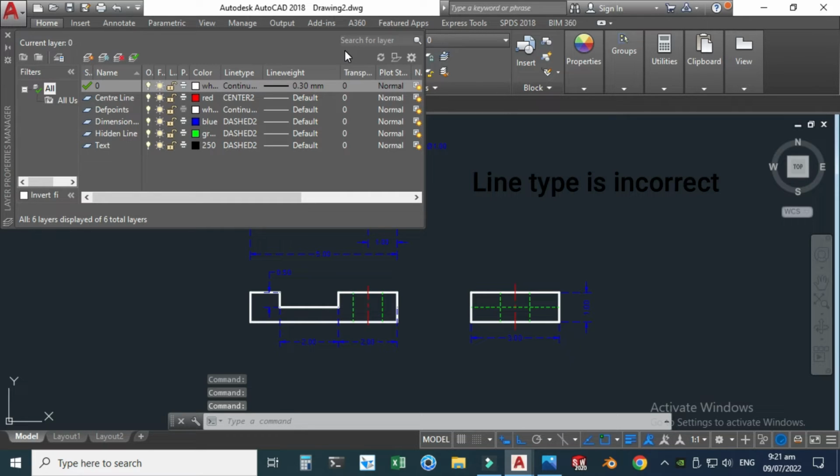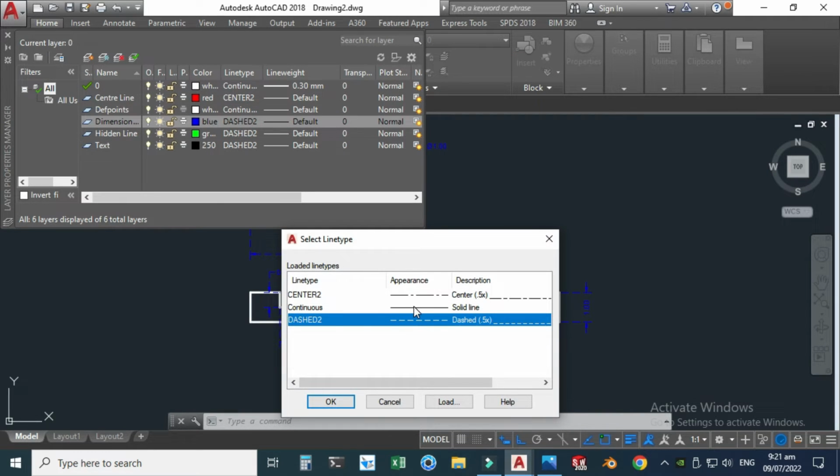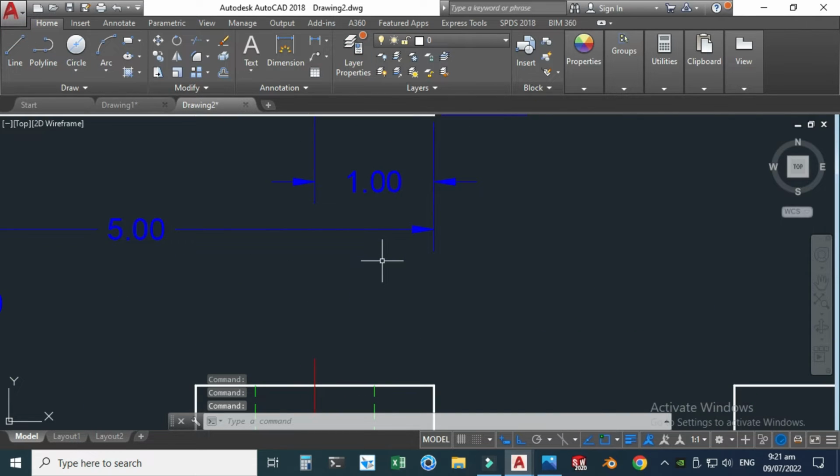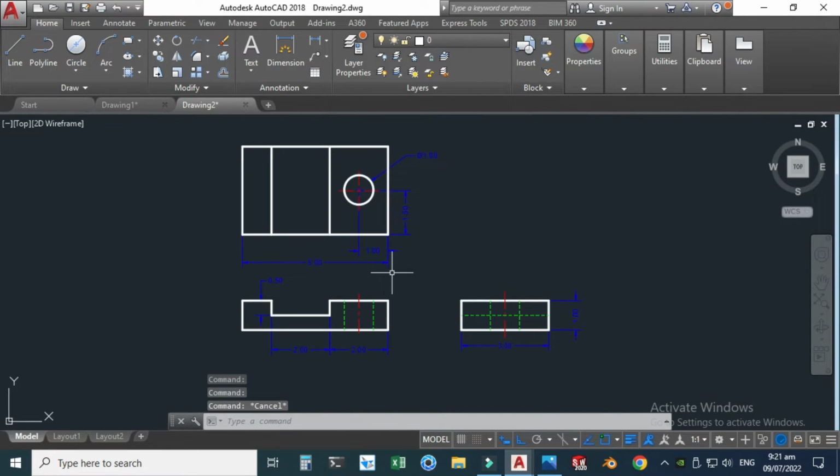So let's go to layer properties again, and I will change the line type for the dimension layer. So let's go to here, and I will change this to solid line and select OK. And now you can see that this dimension line is correct.